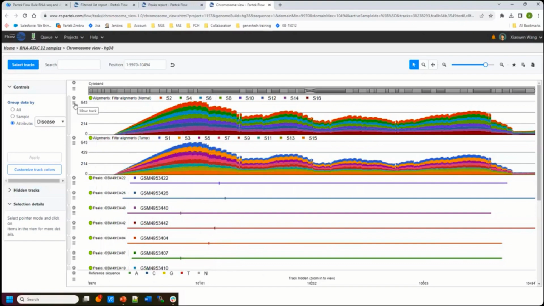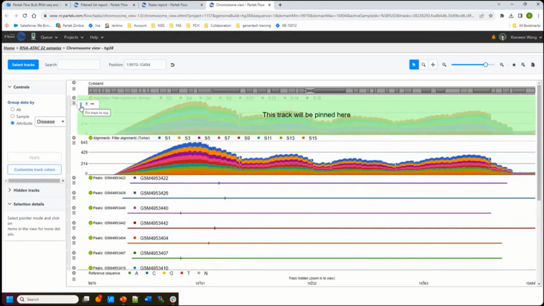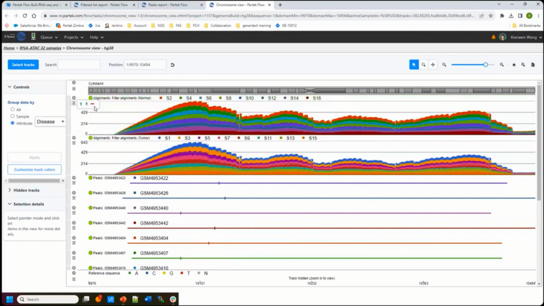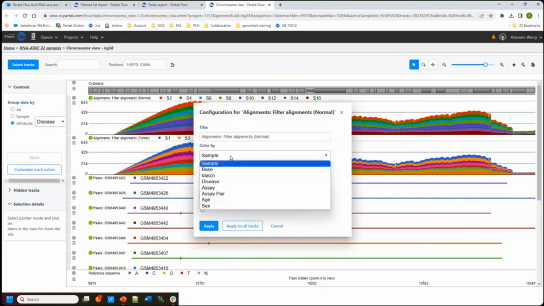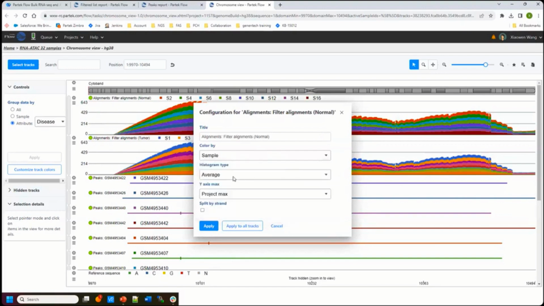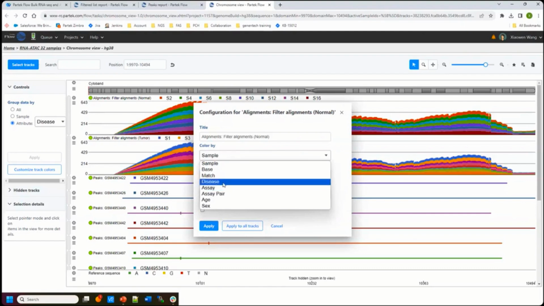But if you want to compare each sample, for each track, there's a gear button. The 3-line button allows you to pin to the top or to the bottom, or you can hide it. With the gear button, you can choose configure. So the color represents the sample. You can choose to use the histogram. The color can represent different things, such as disease or a different attribute, or even the base pair. But only when you zoom in to a very focused location can you see each base pair.